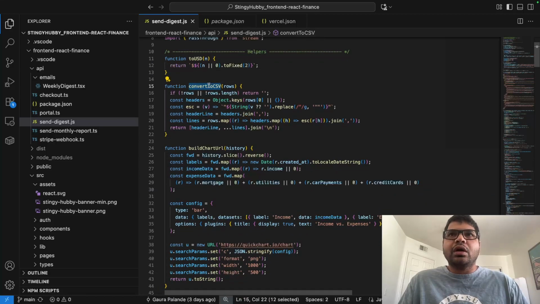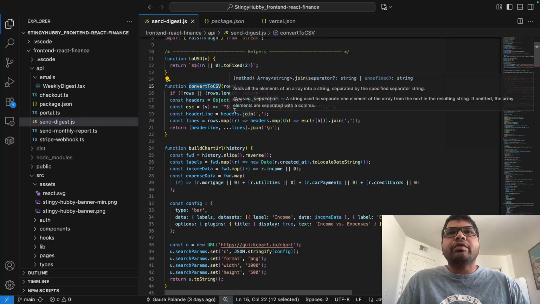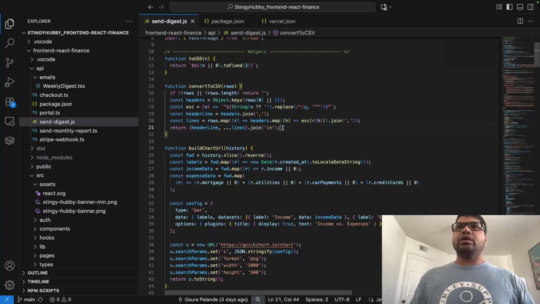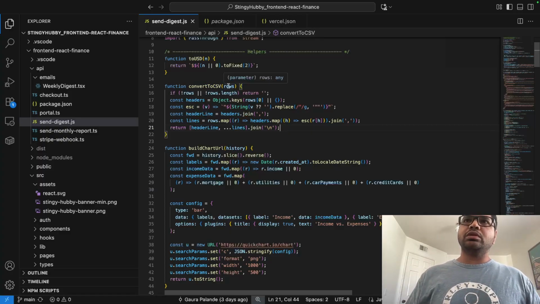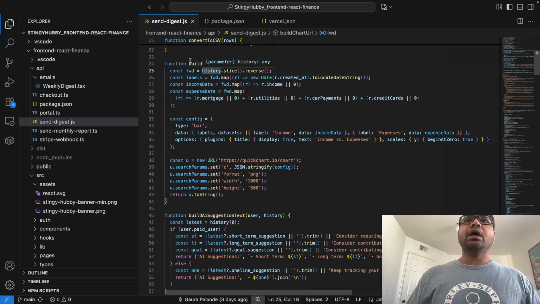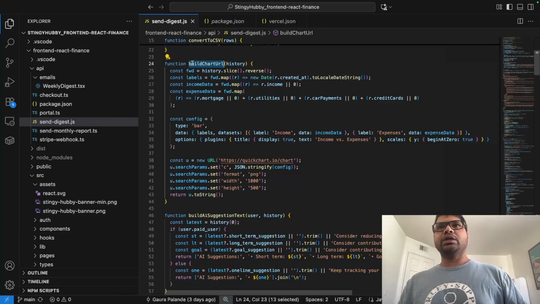And now we also have convertToCSV. For convertToCSV, we do not need to import anything special, but we need a logic that would convert the rows, which are a JSON object, right now any type, so that we would be able to map the keys and headers and have them properly displayed below. Another function is called buildChartURL.